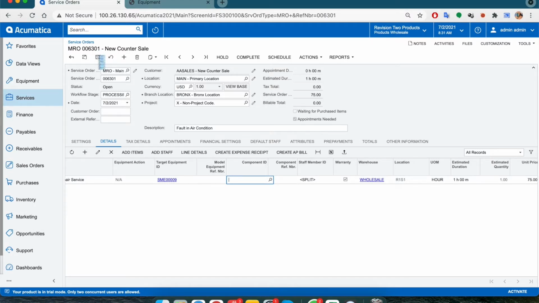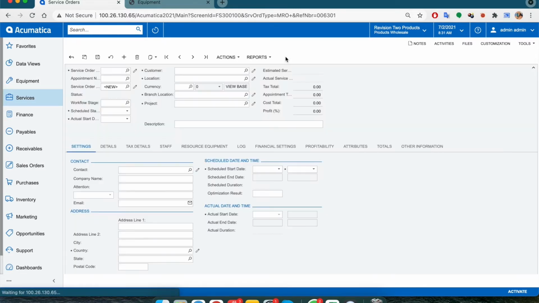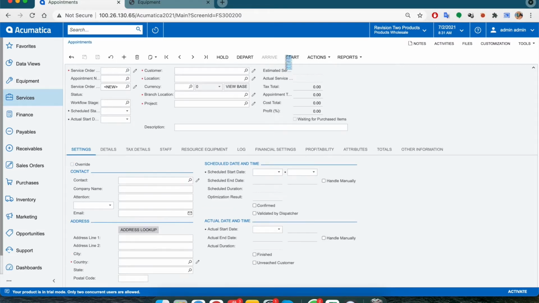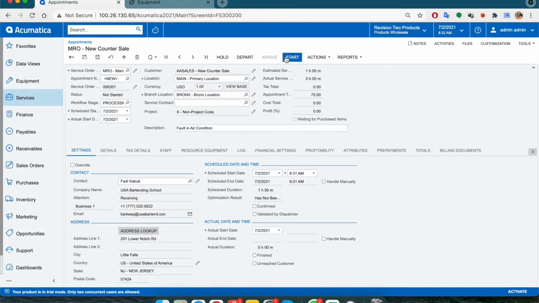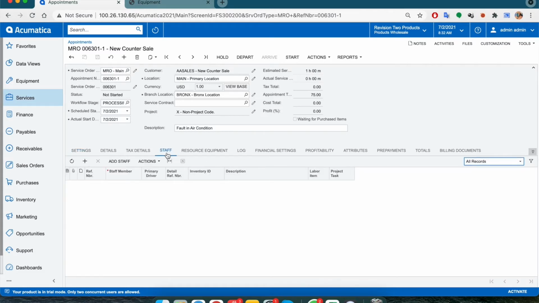Now that we have created a service order and we have selected a relevant service as well as tagged our target equipment, we can proceed to schedule our appointment to notify our service engineer about the job. Once we click on Schedule, the system will automatically copy all the details from the service order to the Appointment tab. Now go to the Staff tab and click on Add Staff to assign the appointment to someone.